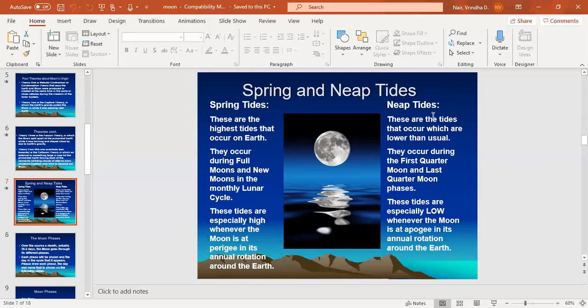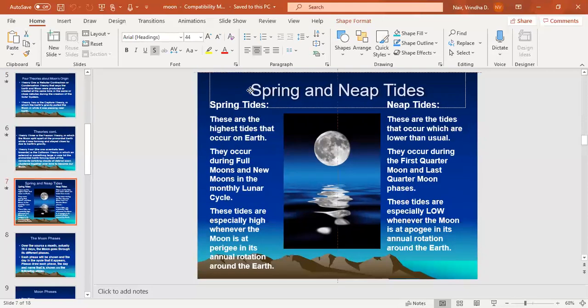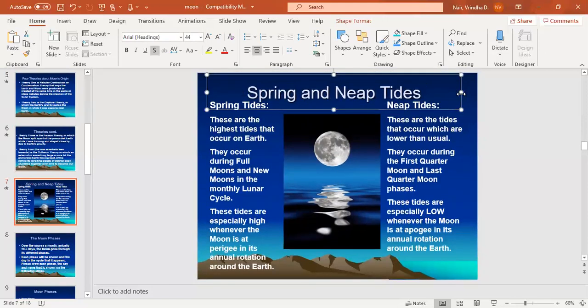Neap tides. These are the tides that are lower than usual. They occur during the first quarter moon and the last quarter moon phase. These tides are especially low whenever the moon is at the apogee in its annual rotation around the Earth. Again, you will learn what a spring tide is and what a neap tide is as you go on to the various grades. So I'm not going to worry about it.